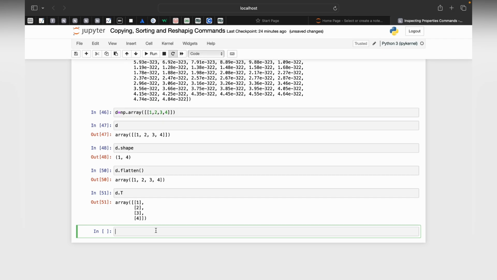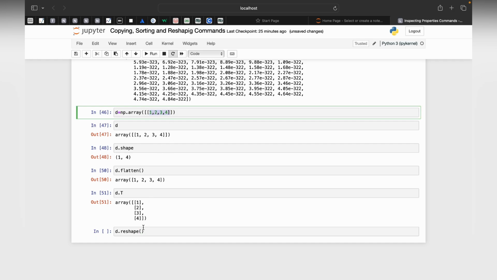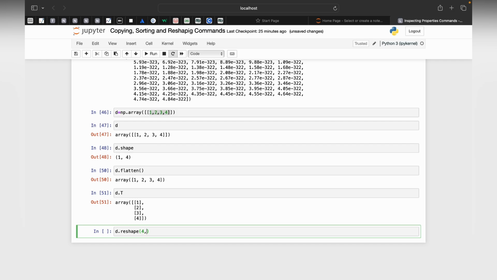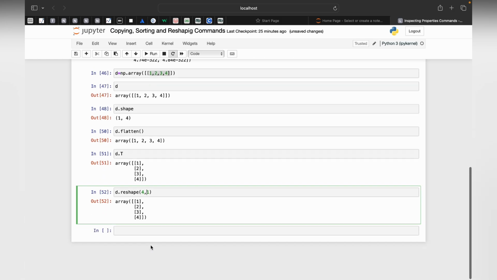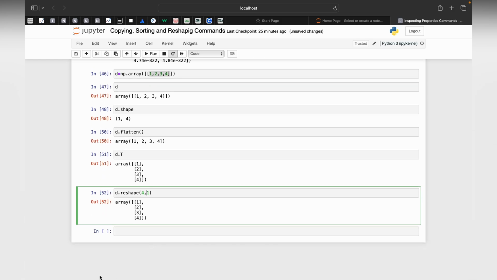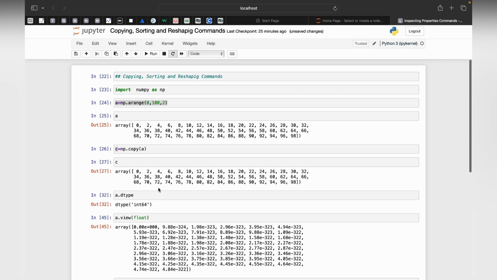So the last command is for reshaping an array into another. This command will reshape the given array into n dimensions. For this we need to pass a command that is d.reshape. As we can see here, four elements. So we can just pass the command 4, 1. The first value is for the rows and the second value is for the number of columns, how many rows we want and how many columns we want in our array. So these are all the basic commands which are included in the copying, sorting and reshaping commands of NumPy.